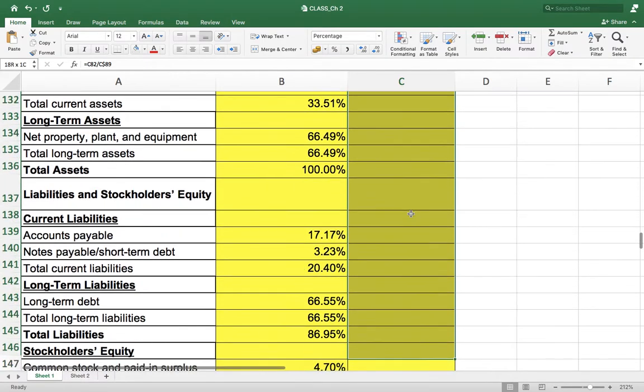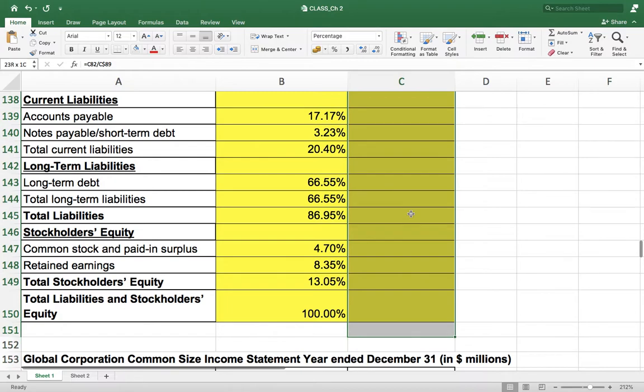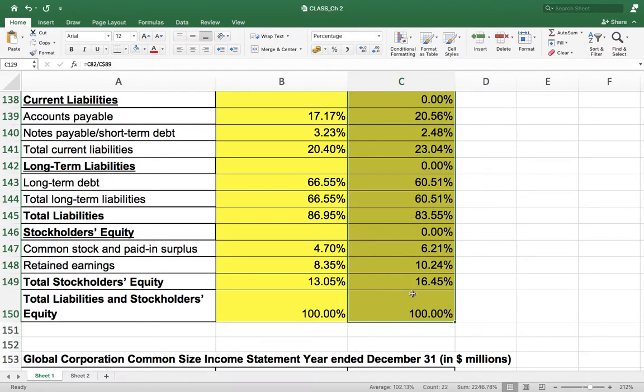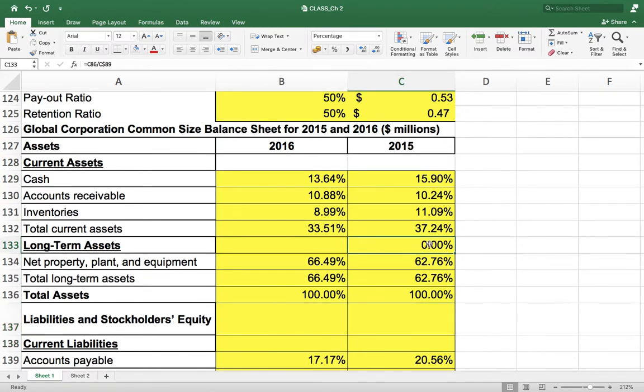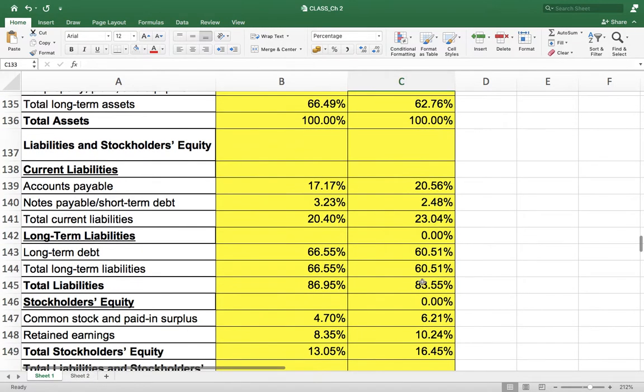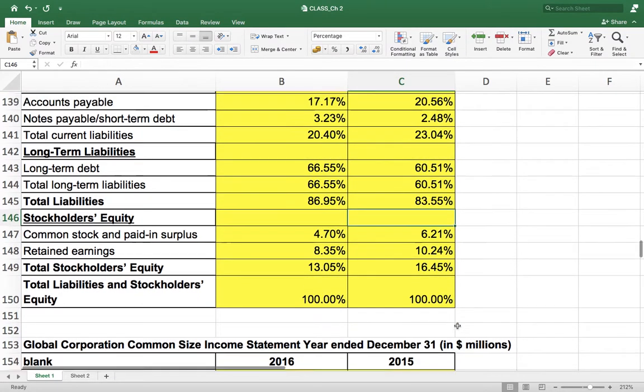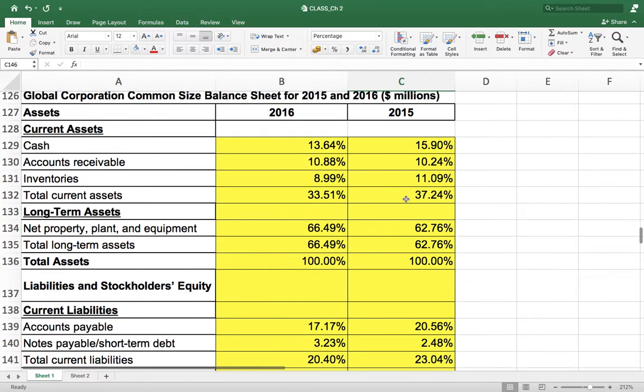So time and again you did not input the formula. Control D. See, the total equity is 100%, total asset is 100%. Where data is not required, you can delete. So students, now we finished our common size balance sheet.